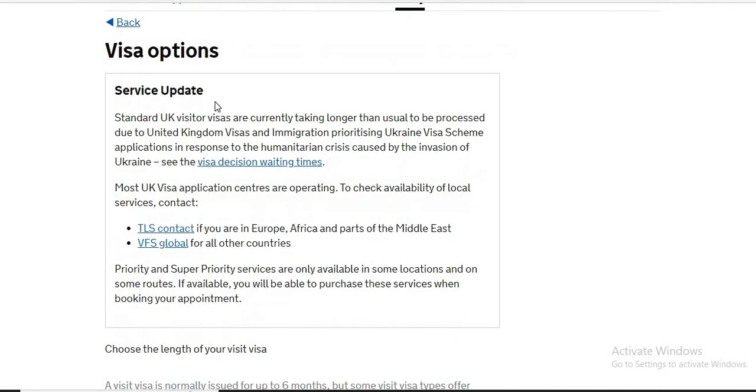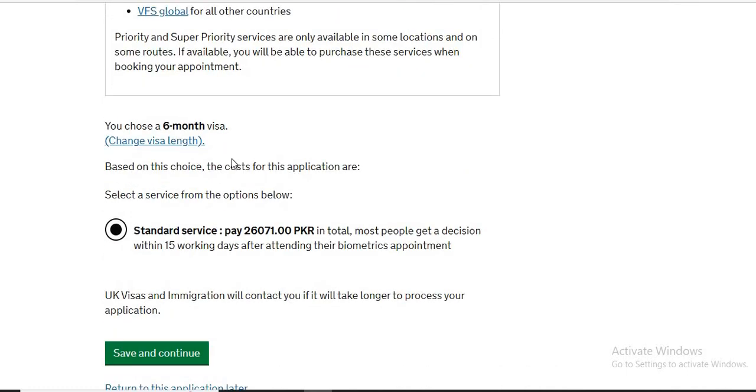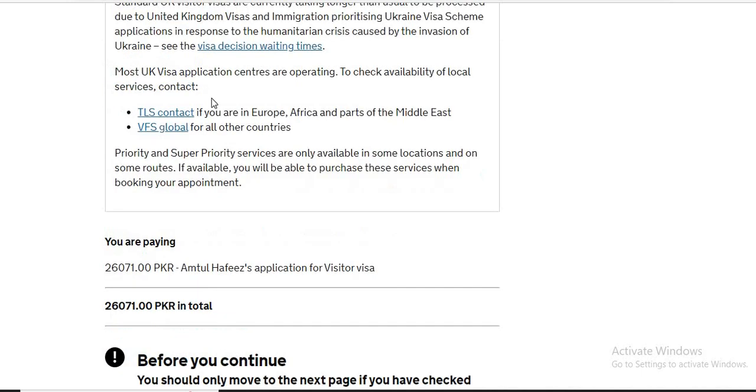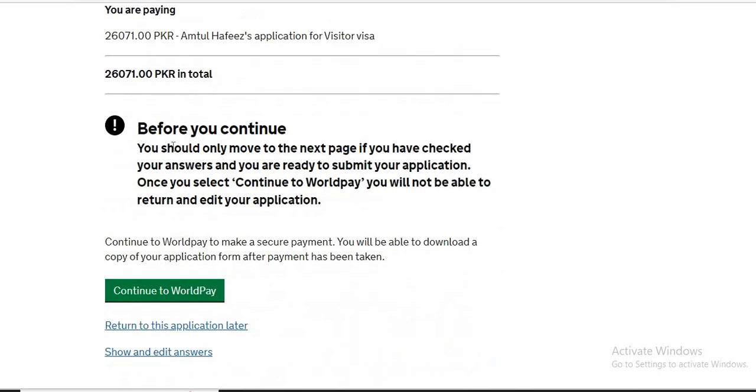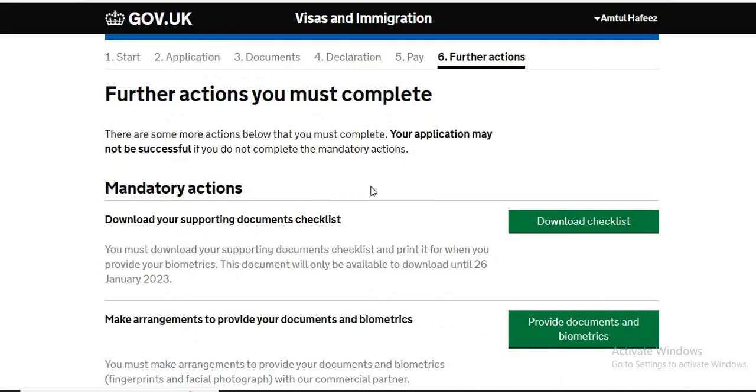After doing all this, you now have to pay the fees. I'm applying for 6 months. Save and continue. Then this is going to be the standard service. So I'm going to pay this amount, 26,071. After that, you have to read this information, then continue to the payment, then make the payment.